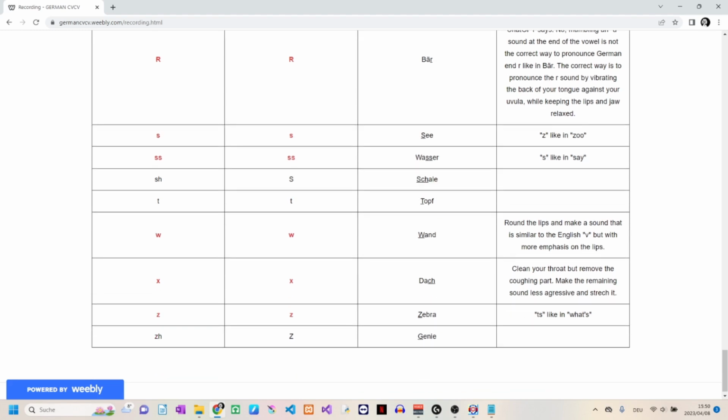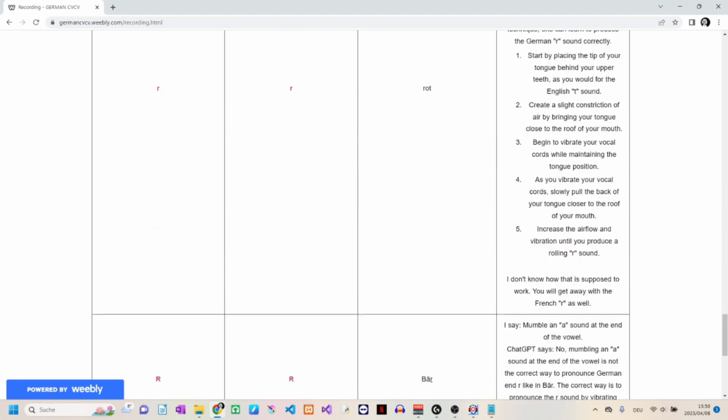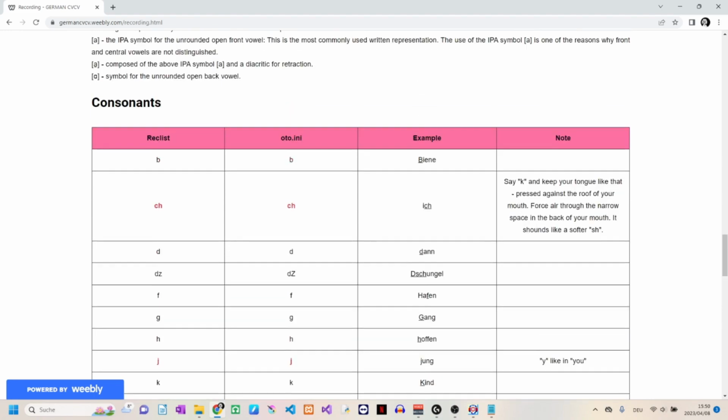And the Z sound is like TS in watts, and the ZH is like J in genie. Congrats, you've mastered German pronunciation. Now let's get to Otoing.